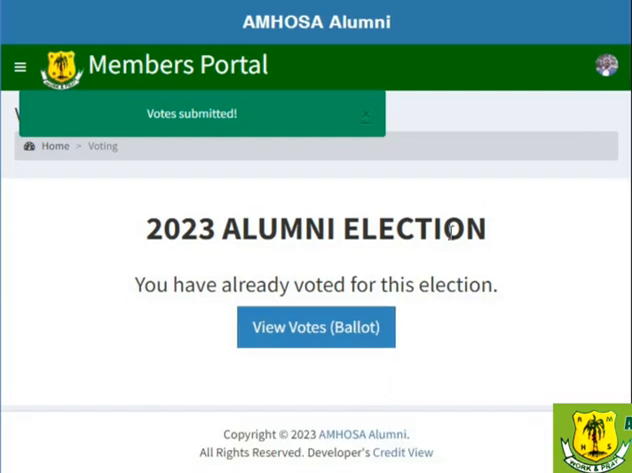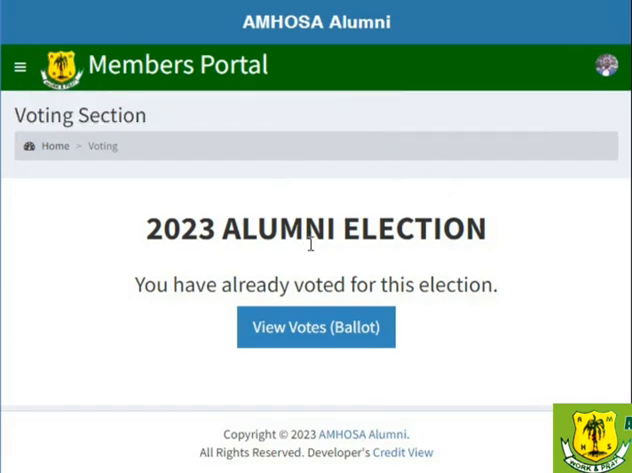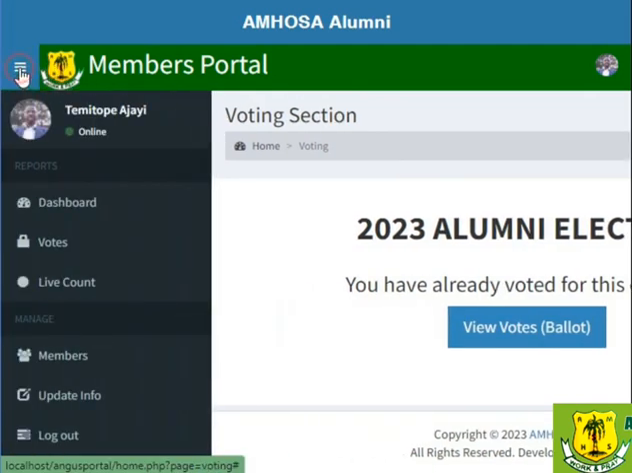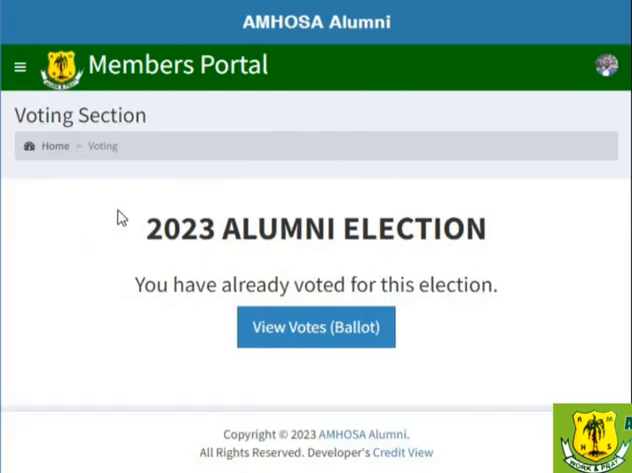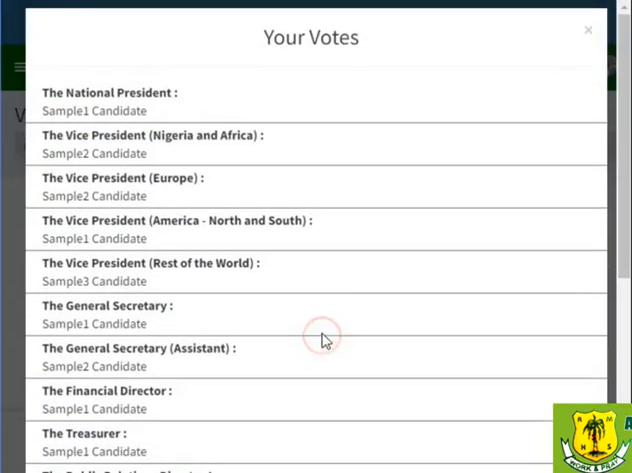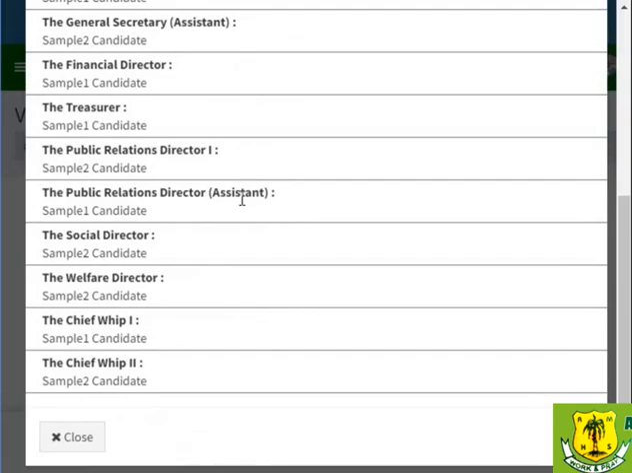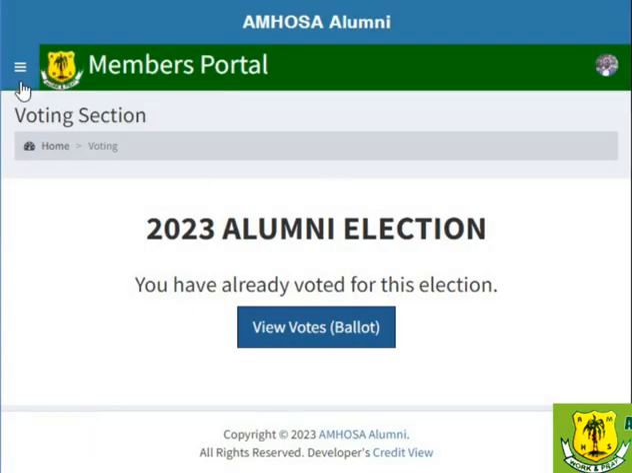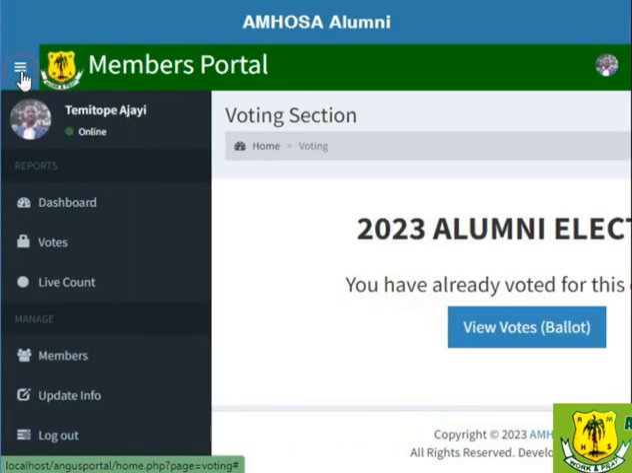Now after the submission, it takes you here, telling you that you have voted for this election. If you go back to the menu and click on votes, it's not going to take you to the voting section. It will only bring you here. You can only view your vote summary anytime, any day. You can always log in and view your vote summary. You cannot vote again.